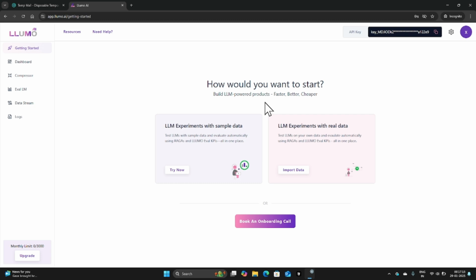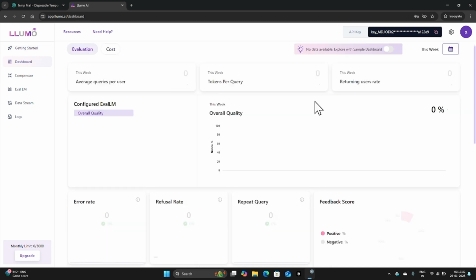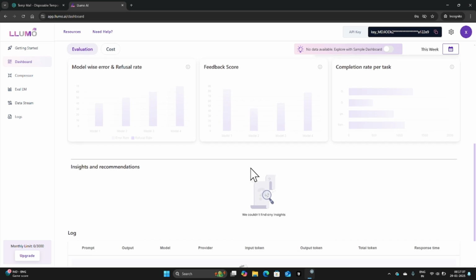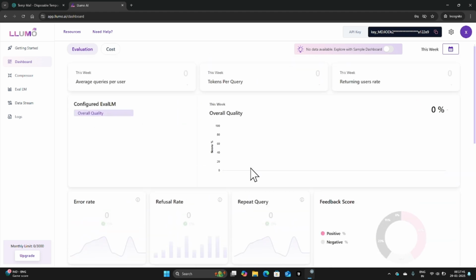And then I have these things, right? I'll simply guide you with all the things that we have in here. This is the first getting started page where you can start with a sample data or you can start with the LLM experiment with a real data, right? The other thing that we have is this dashboard. If you see all these dashboard things, as you have just signed up, I don't have anything at the moment to show you, right? In logs.